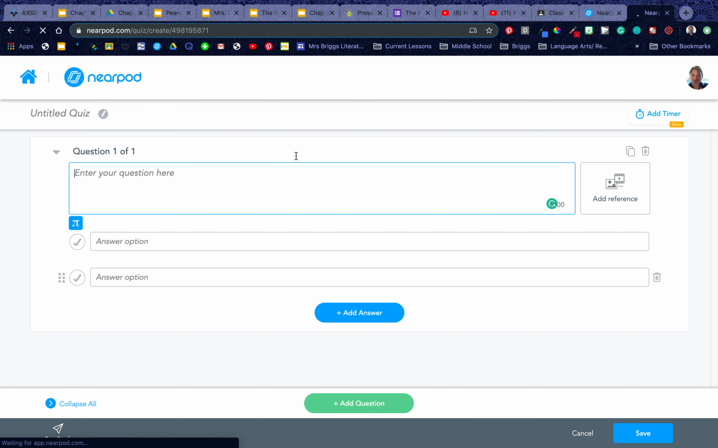Quiz. You can actually add an image to this also. You put your question in, you put your answers, you tell it which one is correct, and then you can add a question down here. Or you can add an answer. You can make as many answers as you want. These could be true and false even if you wanted to.